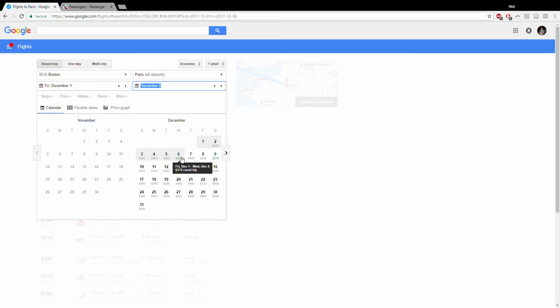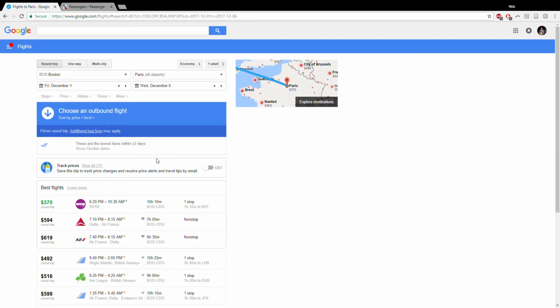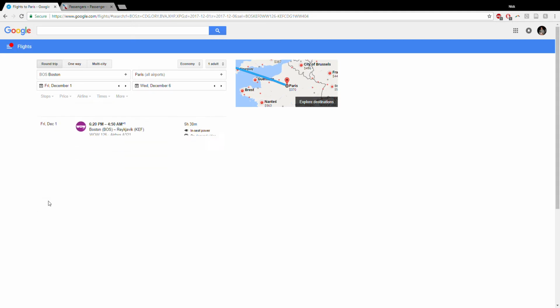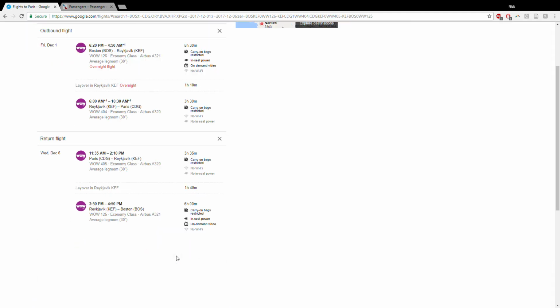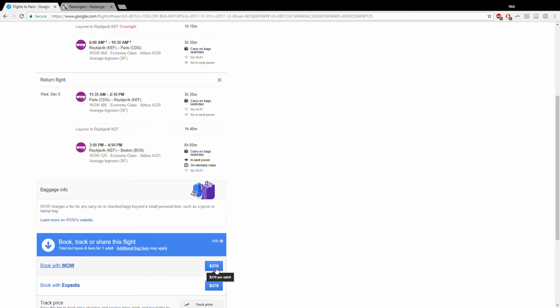And coming back midweek would allow us to save just about half, cut our airline ticket in half if we were to return then. So let's select that, and we see that there is a WOW Airlines flight that we could book for only $370. So again, we can choose our outbound flight, and we don't have a lot of options here, but we can also choose our return flight, and then we have a link to the WOW website right here, where we could go to the official website and book it.